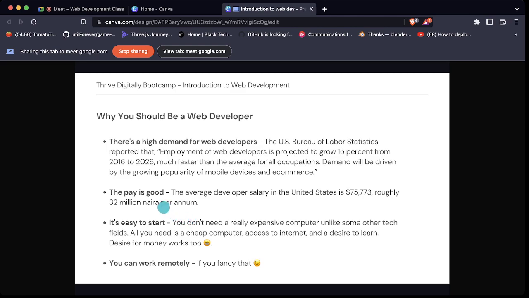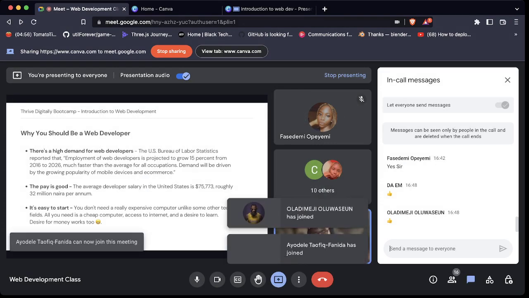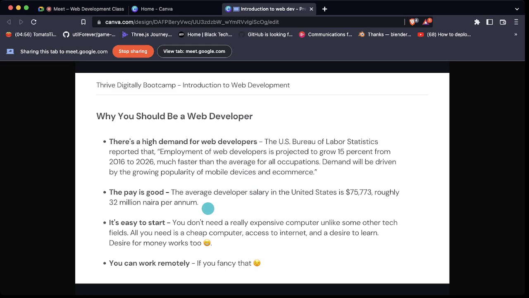Another reason why you should be a web developer is because the pay is good, right? That's a fun part. The average developer salary in the United States is $75,773. That's roughly 32 million naira every year. That's the average pay of web developers, and it's very possible, because someone might be like, oh, that's in the United States. What about Nigeria? It's very possible to work with a company in the US while you're in Nigeria. Very possible. Right, so that's a good reason why you should be a web developer.